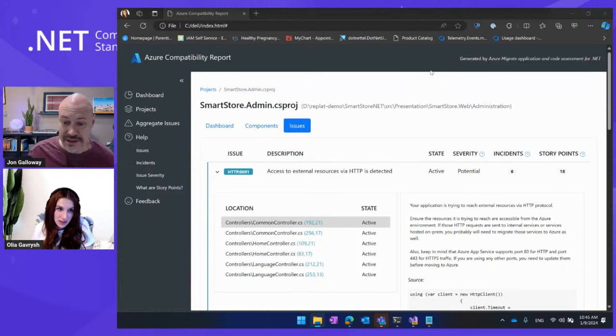So that was the .NET AppCat, or Azure Migrate Application and Code Assessment tool. And yeah, please give us feedback. Use it. Let us know. We're still working on it, so you can influence the direction of our work. Please do. And yeah, we have a little more time.